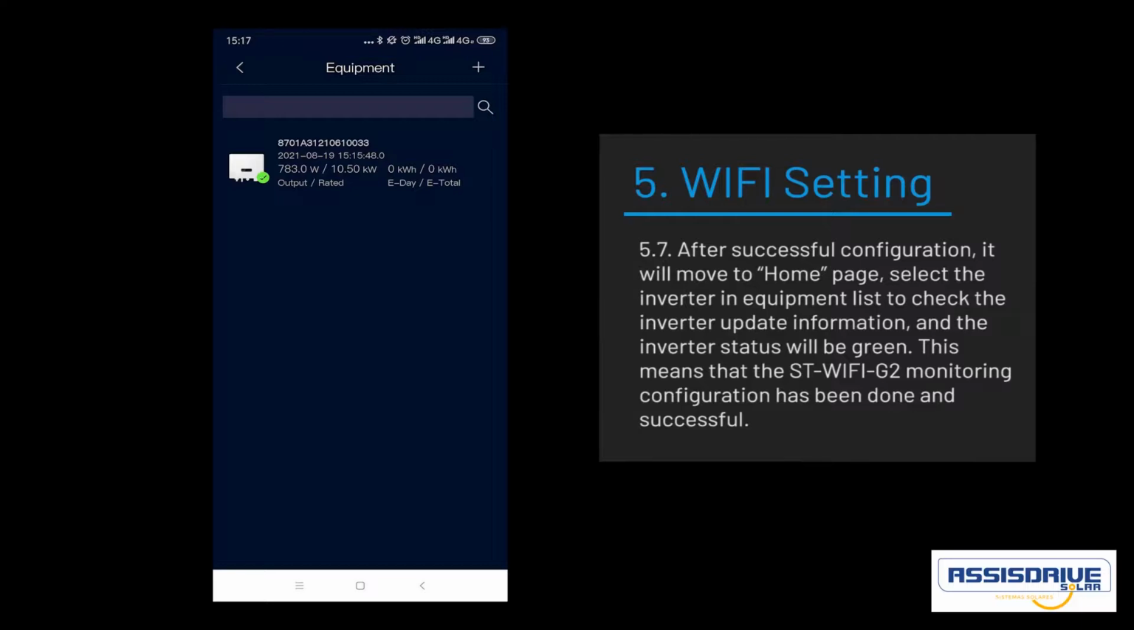After successful configuration, it will move to home page. Select the inverter in equipment list to check the inverter update information, and the inverter status will be green. This means that the ST-WIFI-G2 monitoring configuration has been done and successful.